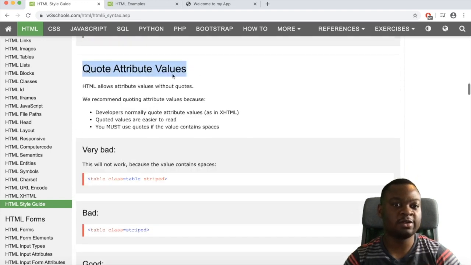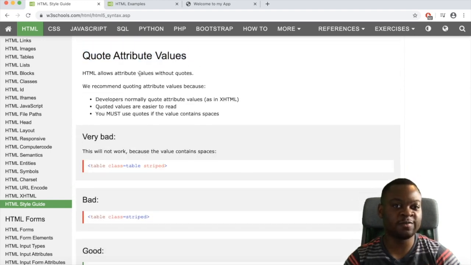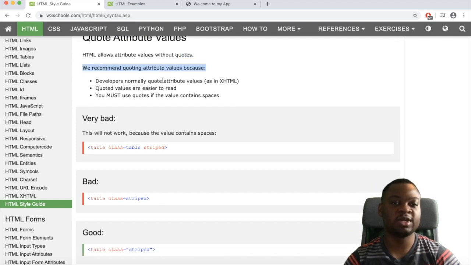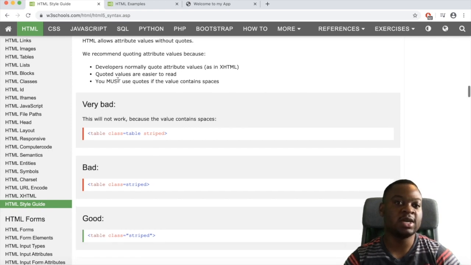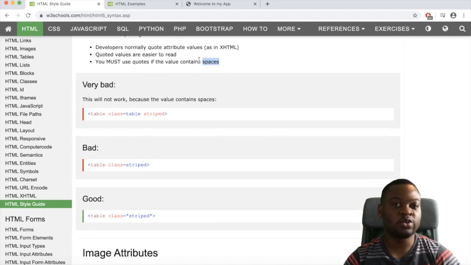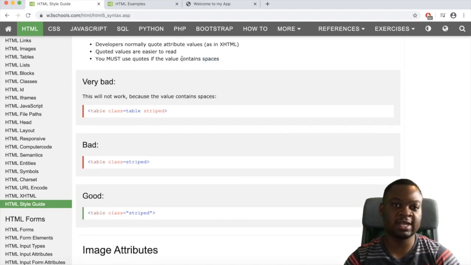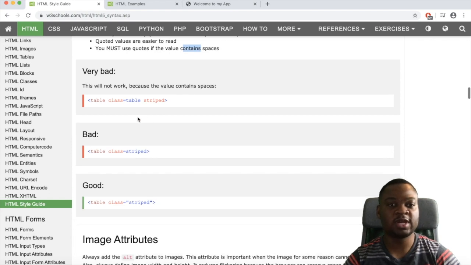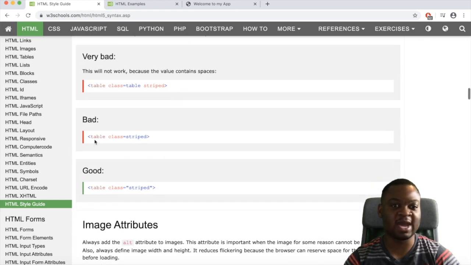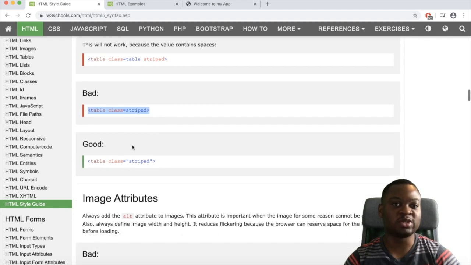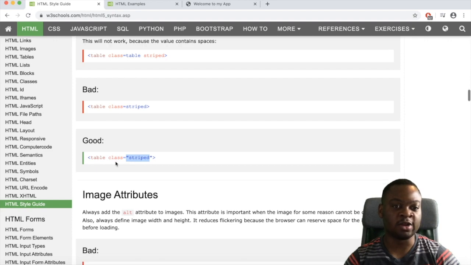For attribute values, HTML allows attribute values without quotes, but what they recommend is that you put quotes around them, because quoted values are easier to read, and you must use quotes if the value contains a space and so on. It will help you in the future in case a value contains a space, so that you don't have to worry about that. For example, this is bad. This is extremely bad. This is bad as well. What you need to do is use quotes around the values of your attributes.